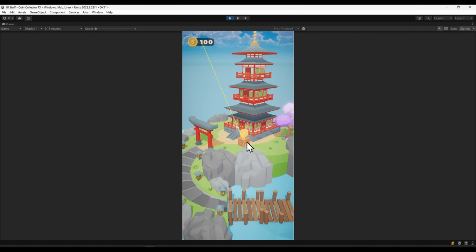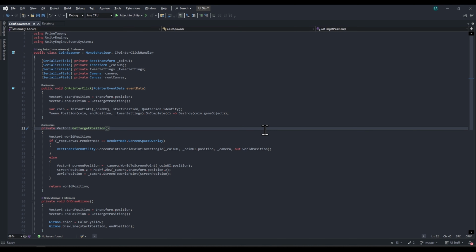In the last video, we created a coin spawner that spawns the coin and moves it to its UI transform in all the render modes and in both the projection views. And this is the code that is responsible for that. We won't be touching the get target position method in this video, so I'm going to collapse this.